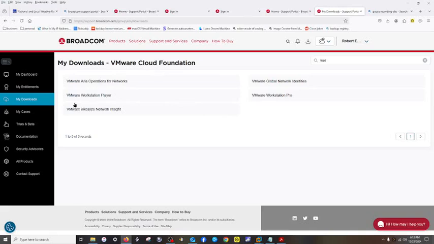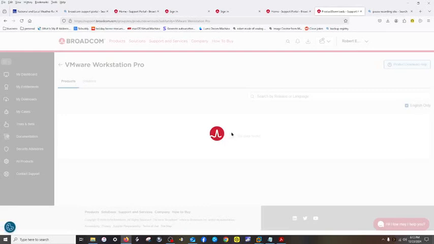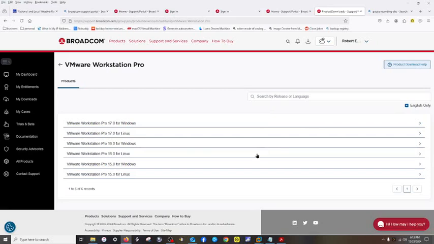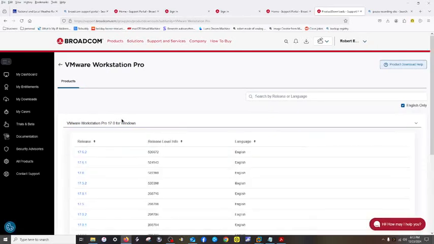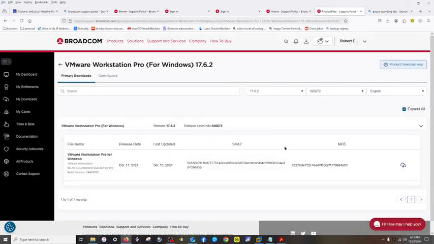You can download Workstation Player. That's the one for personal use that they use to develop, but they're stopping development on that. You can just click here where it says VMware Workstation Pro because it has more functionality and features than the regular player, and again, it's free for personal use. Once you click on that, come up here and click where it says VMware Workstation Pro 17 for Windows. I always click on the latest version to get the latest version. And then it's going to go through this. It's going to say no data found.